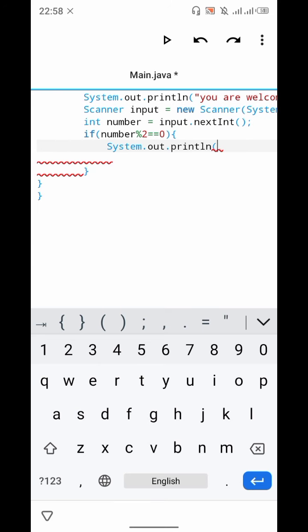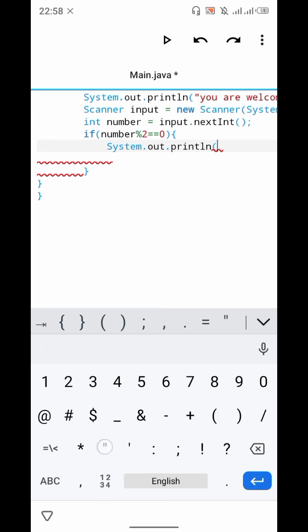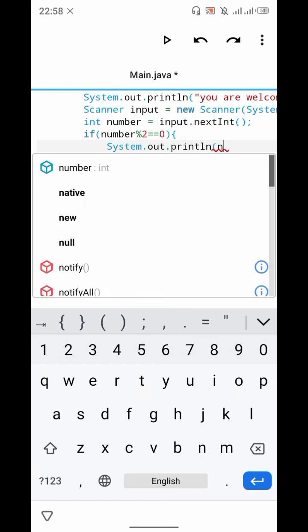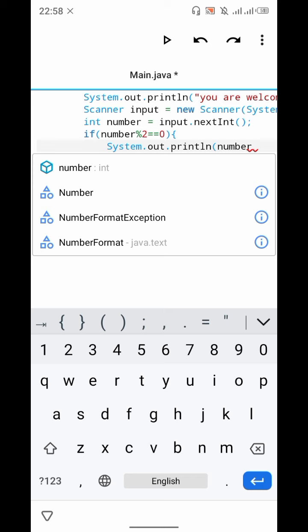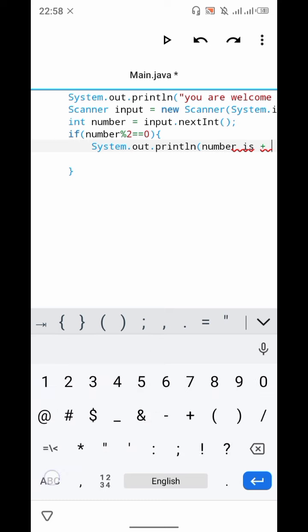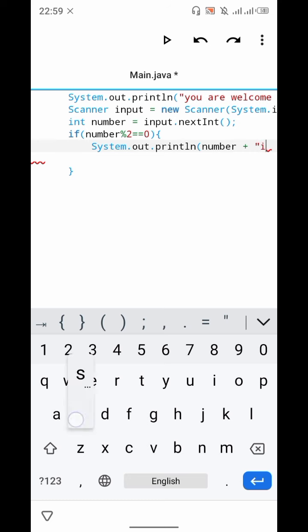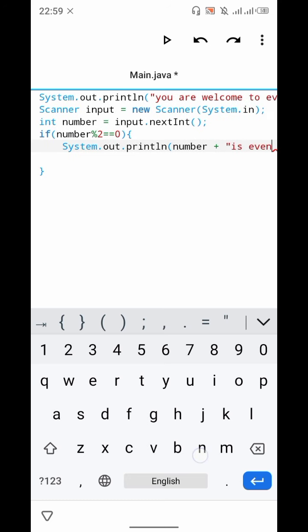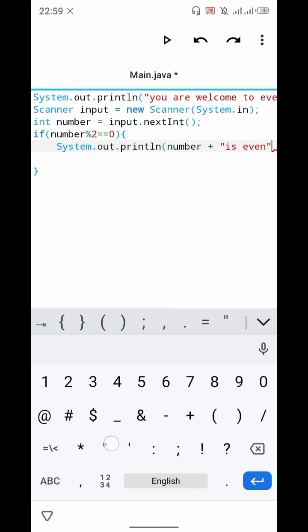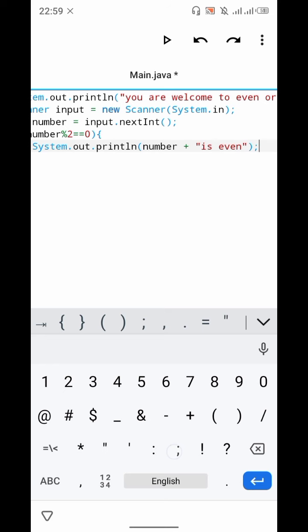System.out.println number is even, and let's close it now like this.